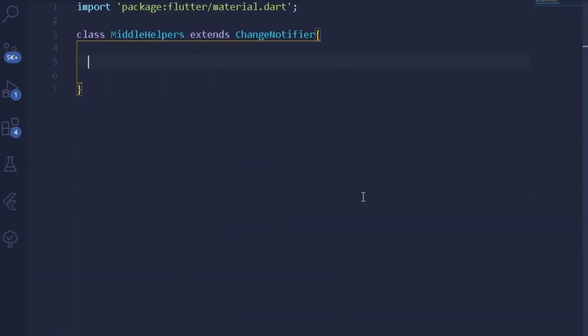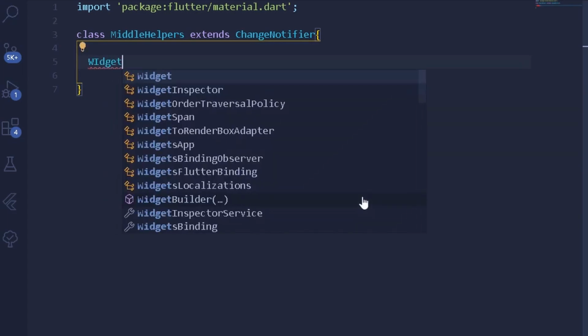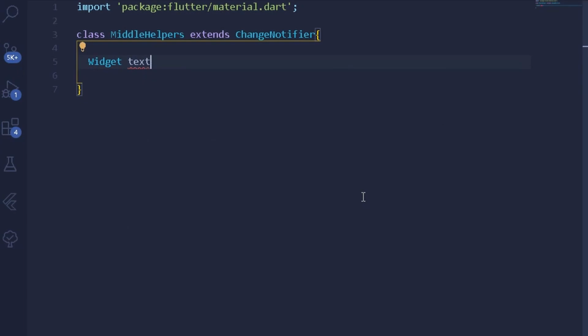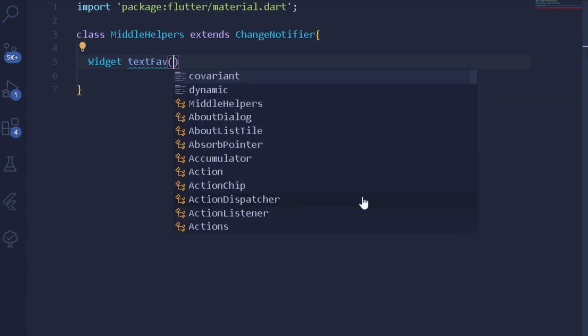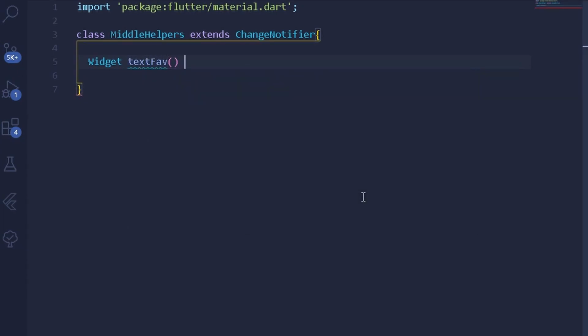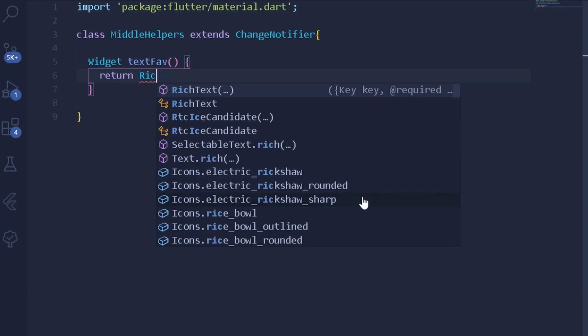So under this change notifier we are going to have all of our data which is going to be in the middle. So for the middle, first of all I will simply have a text for all the favorite data. So for that I will be simply returning a new widget for text fav or any sort of thing. Now under this I will be simply returning a new rich text. So here I will be simply writing return rich text.